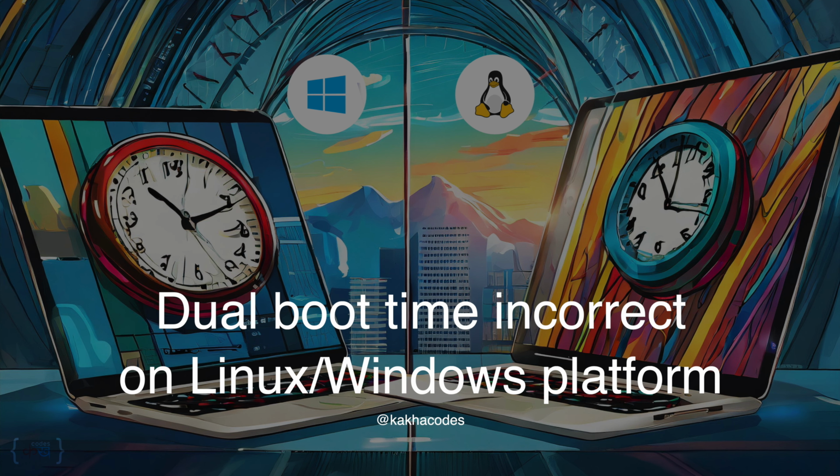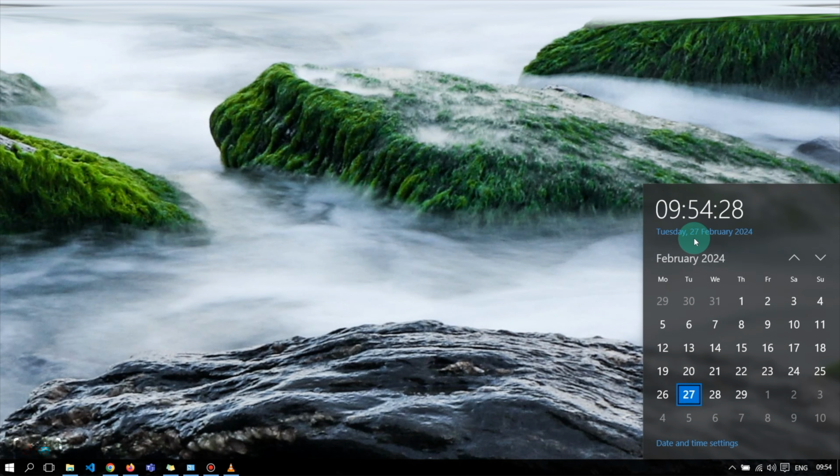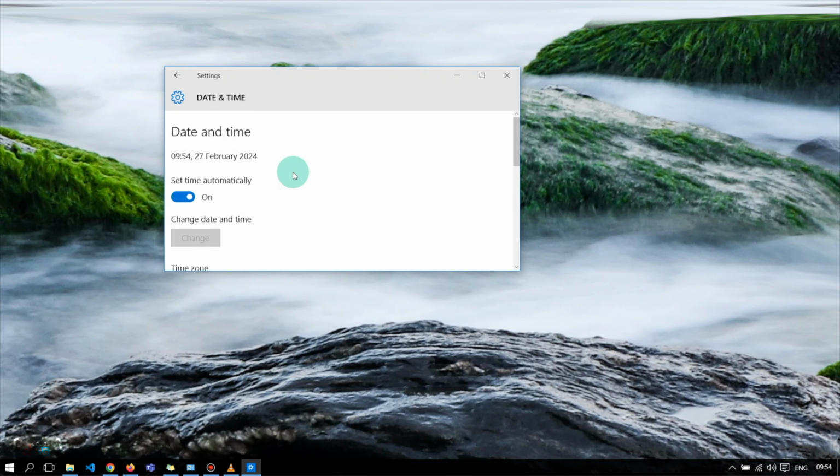If you are dual booting Windows and Linux, you may encounter an issue where the Windows time is incorrect when you boot back into Windows after using Linux. And in order to fix that, we need to make Linux use the local time instead of UTC. Now you can see that the time in Windows is incorrect. It is showing 9:54 when the actual time is 3:50.